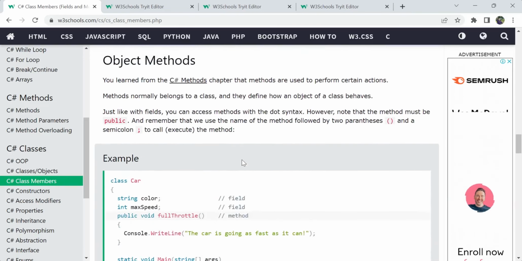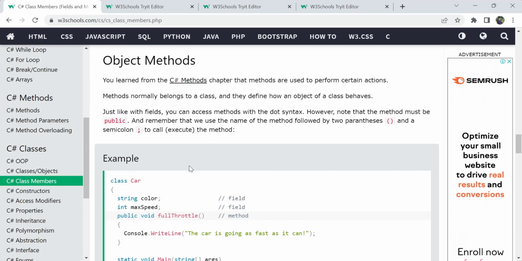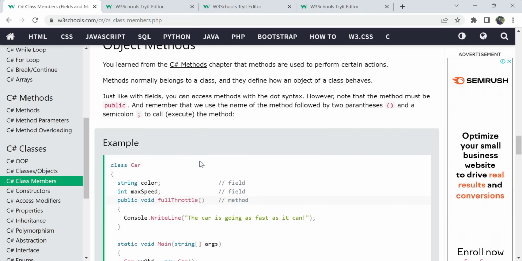So next, let's see methods. Up to now we have seen fields, like assigning values to the fields after creating an object. Now let's understand methods. We have seen methods in the previous concepts, like methods, method parameters, and method overloading, all in the previous videos. So here in this video we'll see how to use them.